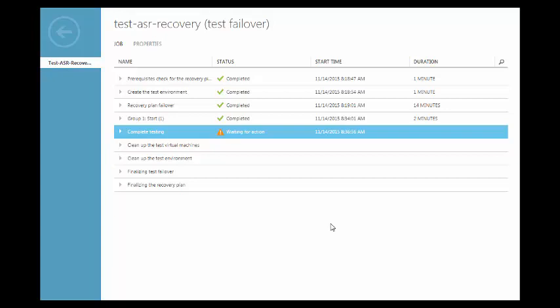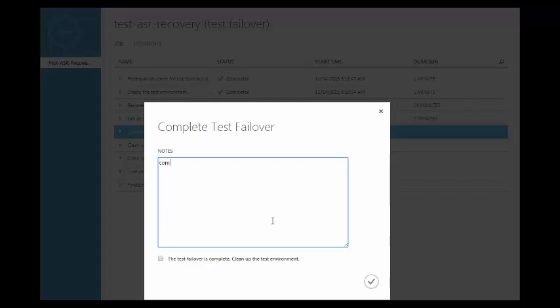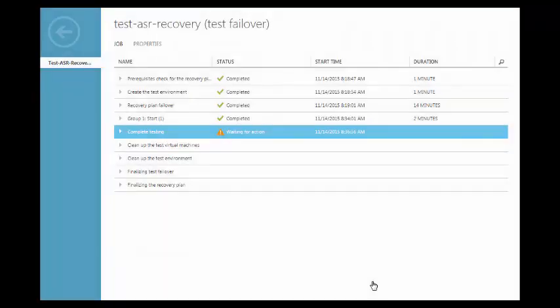As you can see, our recovery plan is now underway, but it actually stopped at this step here where it's waiting for action. So at this point, this is the manual action that we configured back when we created our recovery plan. So this is good if you ever need to run scripts or if you need to notify certain IT personnel prior to completing the test failover. So what we're going to do here is just click on Complete Test. We're going to just type in Complete Test. And then we have to confirm. And then our test is actually going to continue.